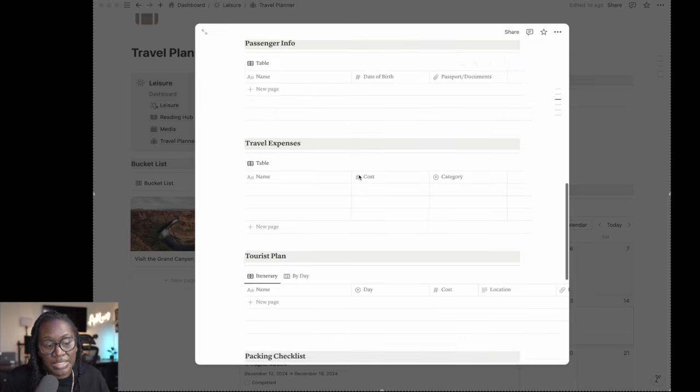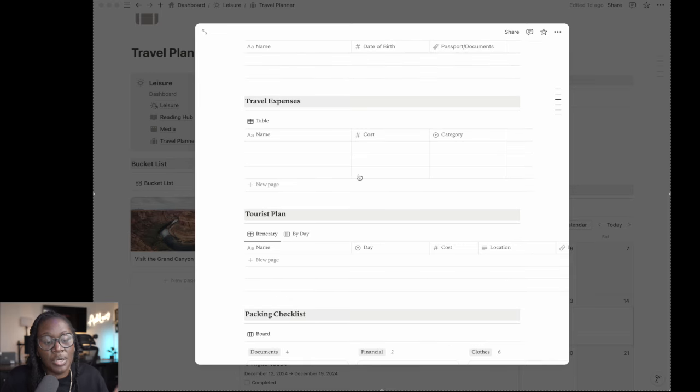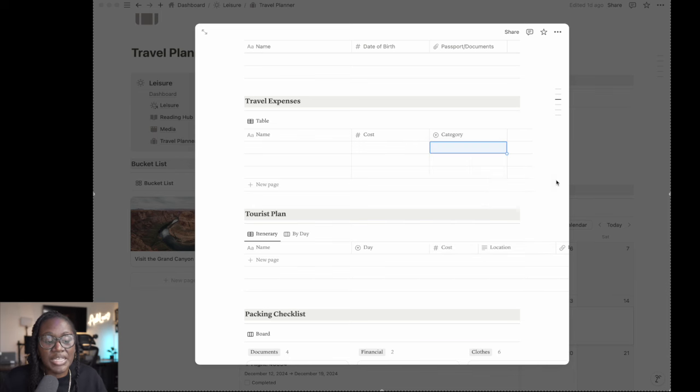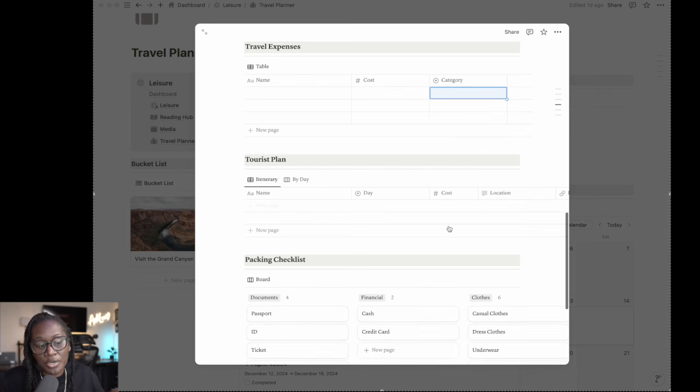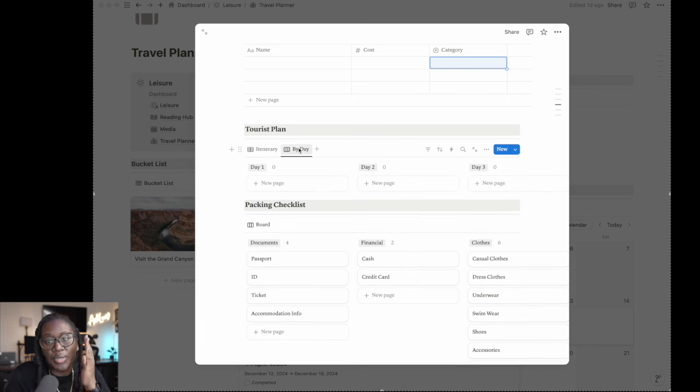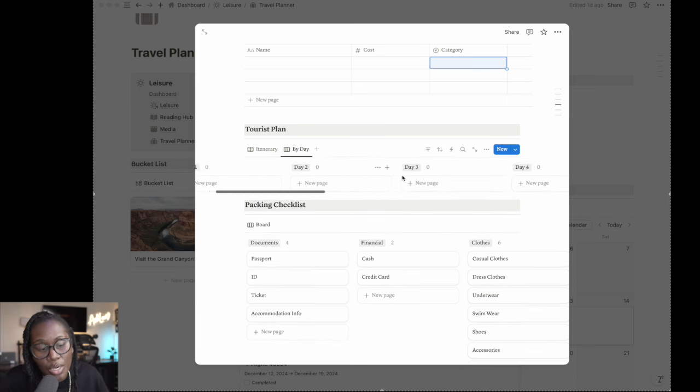Your travel expenses, this is where you can budget out your travel, the cost, and you can select the category for whatever the expense is. I've got accommodation, souvenirs, shopping, excursions, food, transportation, and flight. Under there, you have tourist plans, anything that you want to see or do while you're on a trip, you can add that in here. If you want to view this list by day, it also gives you the option to put in if you want to do it on day 1, day 2, day 3, so you can keep up with what's going on each day.